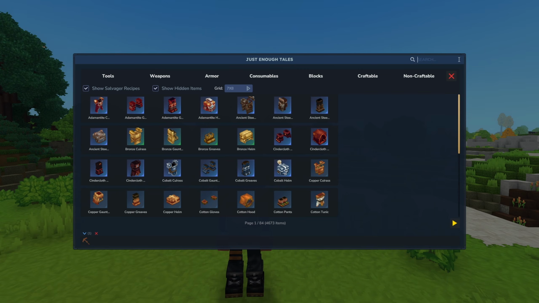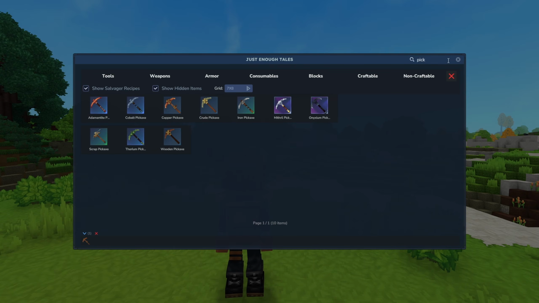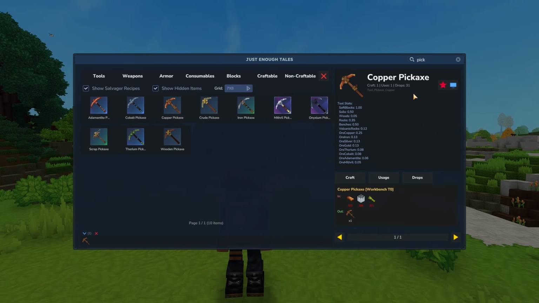or by clicking this magnifying glass, you can type a specific item you want to search, such as pickaxe. And then you'll see all different pickaxes. By clicking on them, you can pin or unpin the specific item and see where it's craftable and what is required to craft it. You can see what it's used to craft. So the copper pickaxe can be salvaged in the salvage bench, which will yield you some twigs and some copper ore.